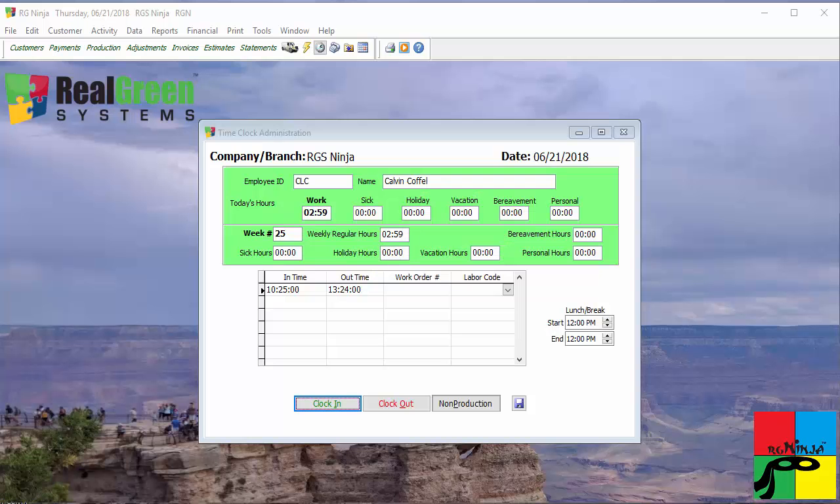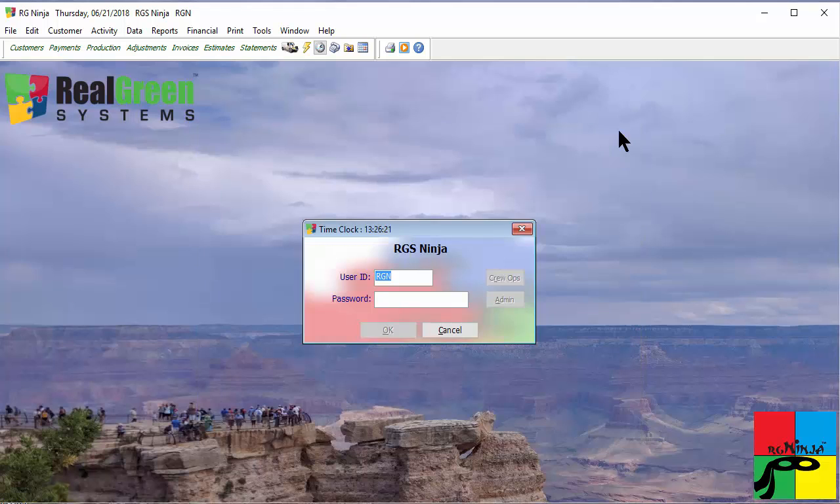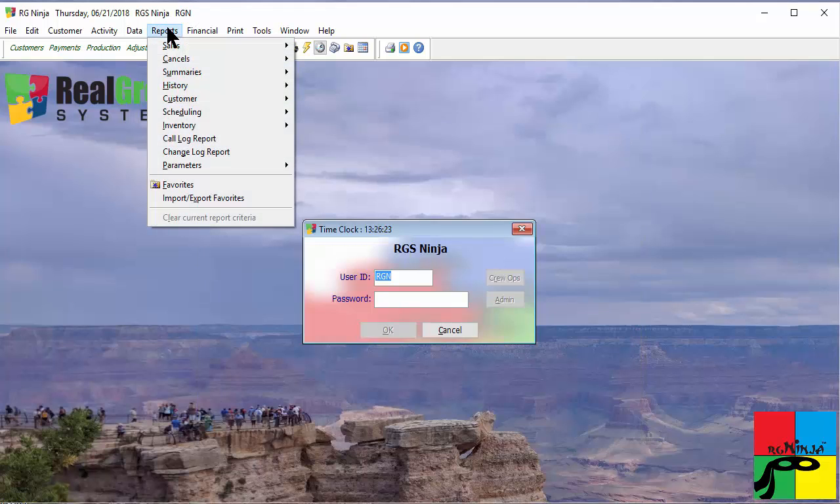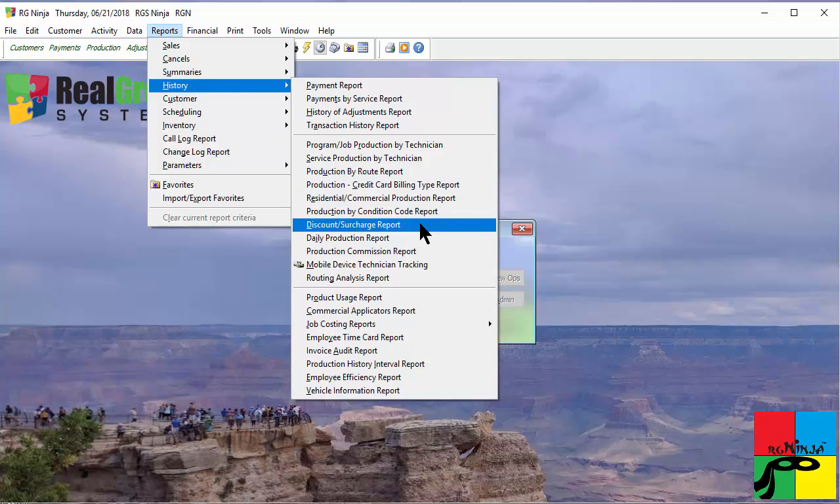And we're back. You'll notice now I have myself being punched in at 10:25 a.m. and punching out at 1:24 p.m. Again, keep in mind this is military time, so just subtract 12 hours and that's going to be your time in p.m. Now, as far as running reports, if you want to see what the punches are for your employees, we can go to reports, then history, and then come down here to the employee time card report.